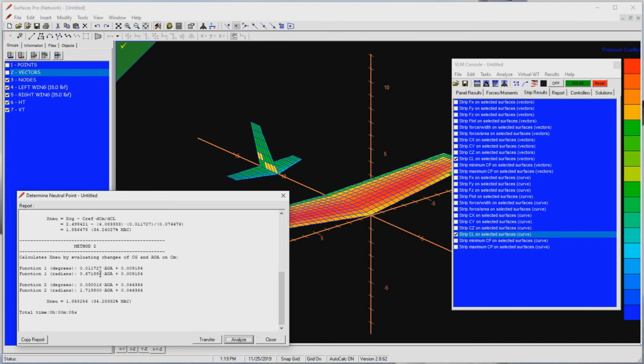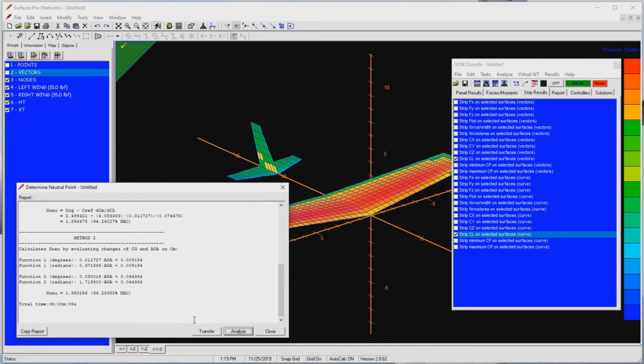Anyway, the position of the CG can also be too far forward. We will check that out later. Like you see, it took Surfaces only 5 seconds to determine the stick-fixed neutral point. To do this, it uses two methods with two flow solutions. We must transfer one of the results to the model.